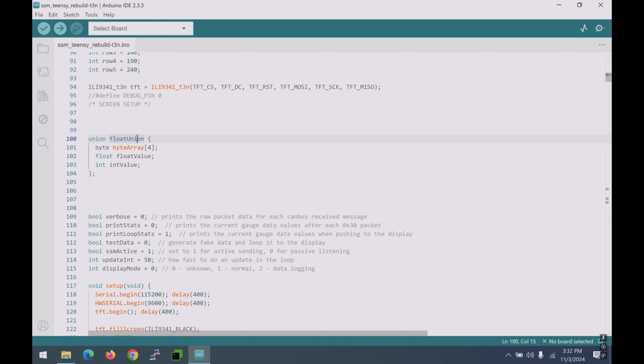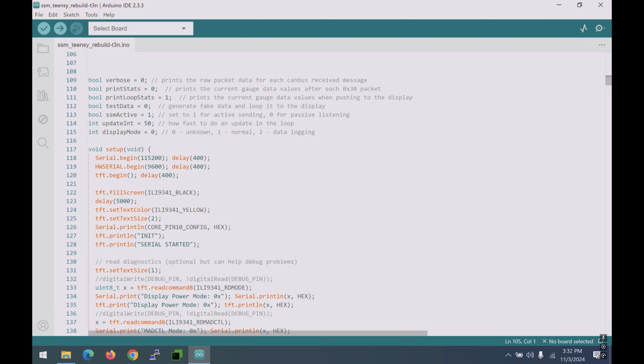Well, that's easier said than done with C. So I feed it into a union, and whether this is really the right way, no idea, but it works. I just feed it the 4 bytes in reverse, and I tell it, give me the float value, and it does. Works perfectly.